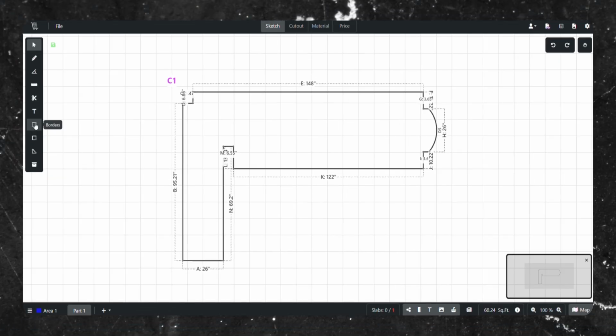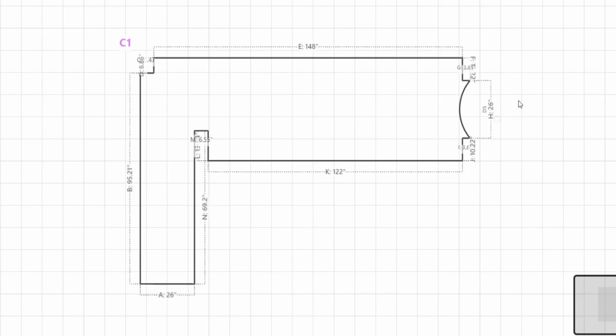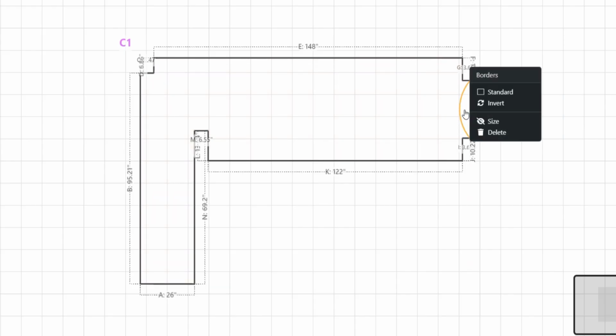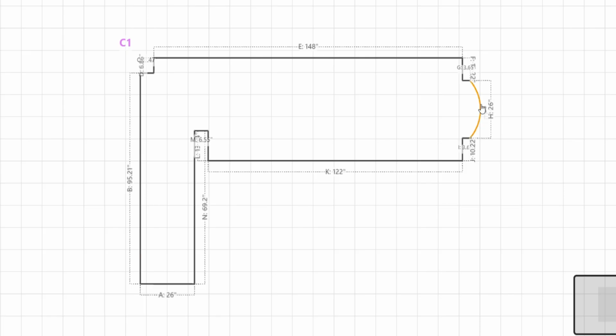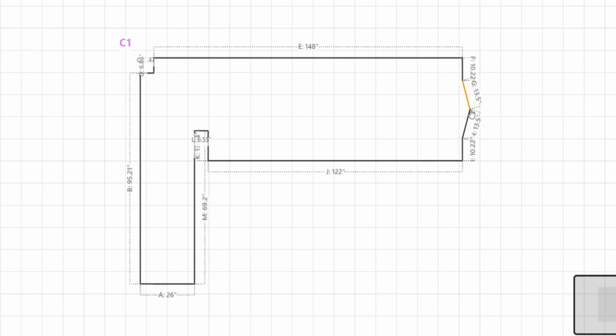Now going back to the Borders tool, just click on the border again. Invert flips the border inward. If you want to place it back outward, just click on the border again and select Invert once more. You can also delete the border completely or hide the size from the layout if needed.